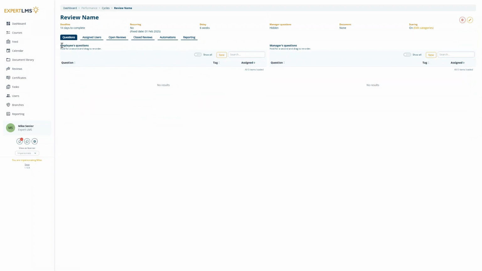On the left-hand side will be the questions for the employee to answer, and on the right-hand side will be the questions for the manager to answer. The questions can be the same or they can be different. It's completely up to you and the manner in which you want to set your review out. To add a new question, come to either the employee or the manager side and click the New button here.